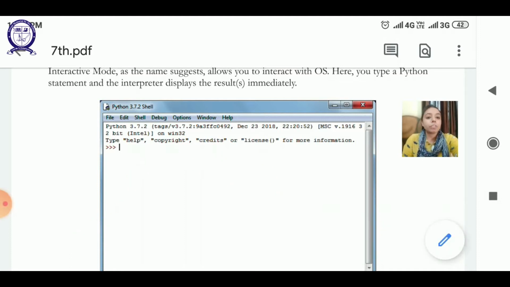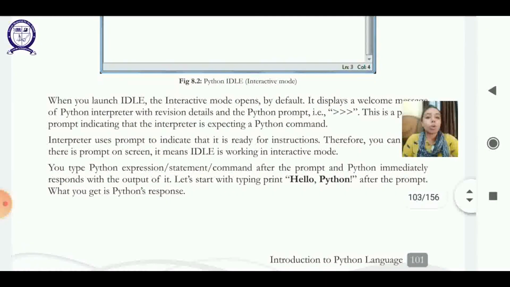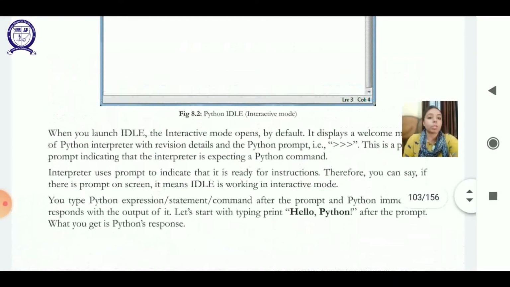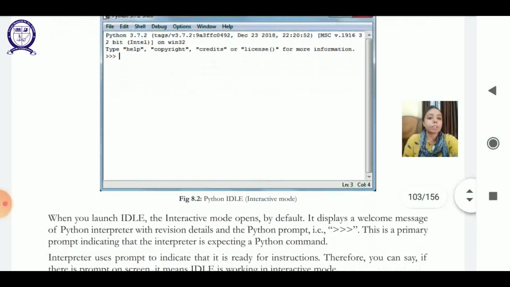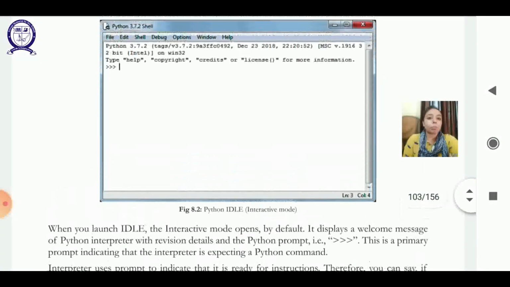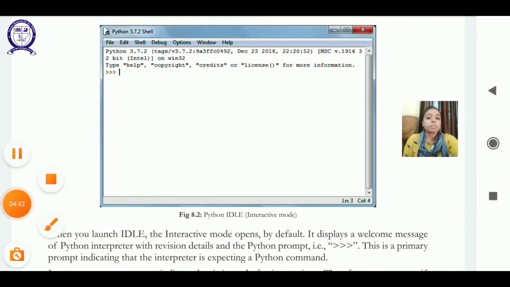Okay. When you launch IDLE, the interactive mode opens by default. Means whenever you open the software after installing, the interactive mode opens first by default, and it displays a welcome message which is shown in this figure. This is the welcome message, and after that it shows a Python prompt. Here you can see these 3 greater than symbols.